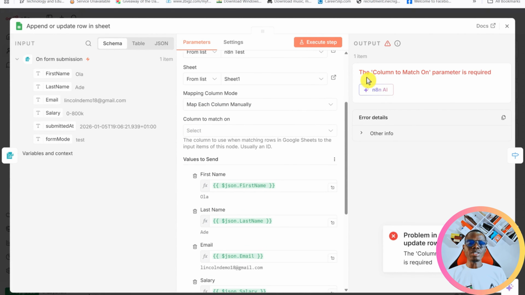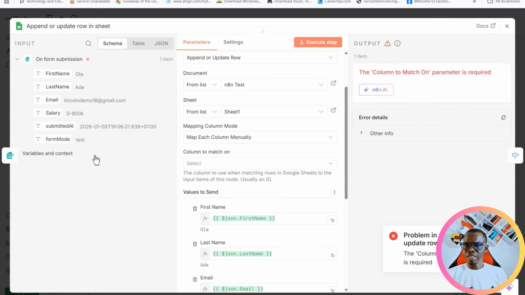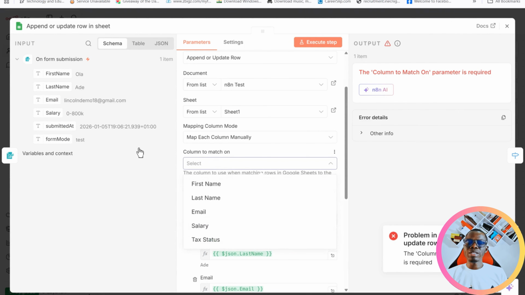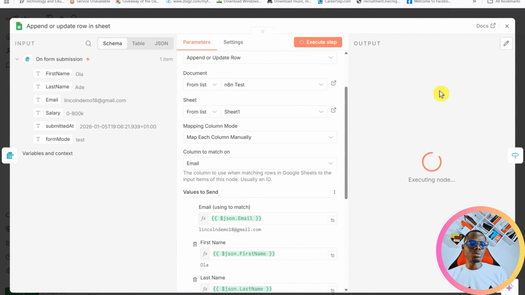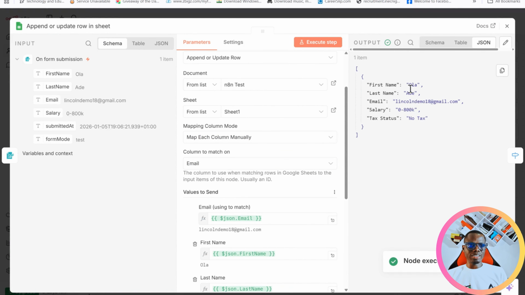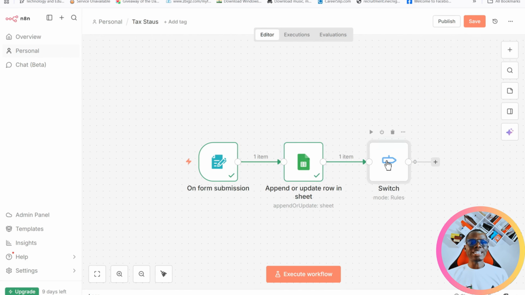All right. So look at it. It's saying the column to match. Remember, we talked about this yesterday. The column that will be used to do the matching. We are using email. So let's execute this. You see the output here. All right. So see, there is an output, and look at it. No tax. So if I go back and run it again and choose 800k plus, it will say the person is paying tax. That's that with this. So we added a switch.